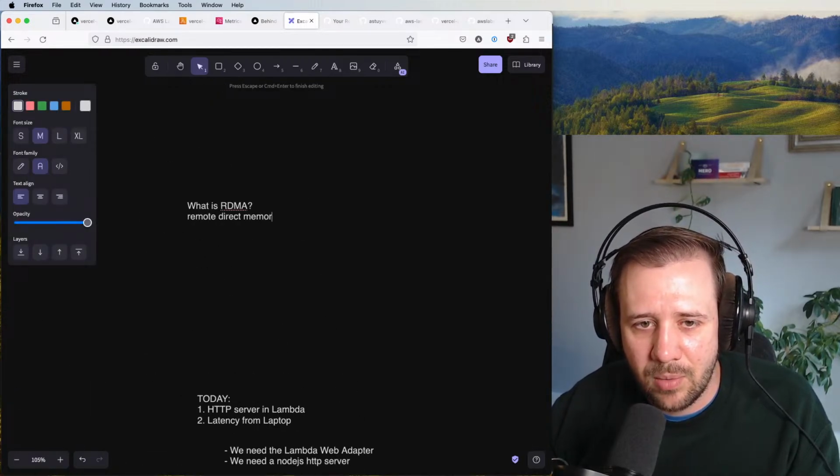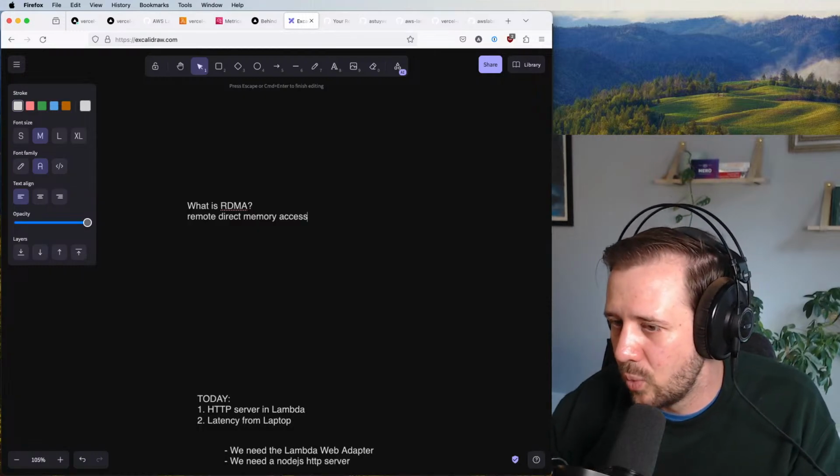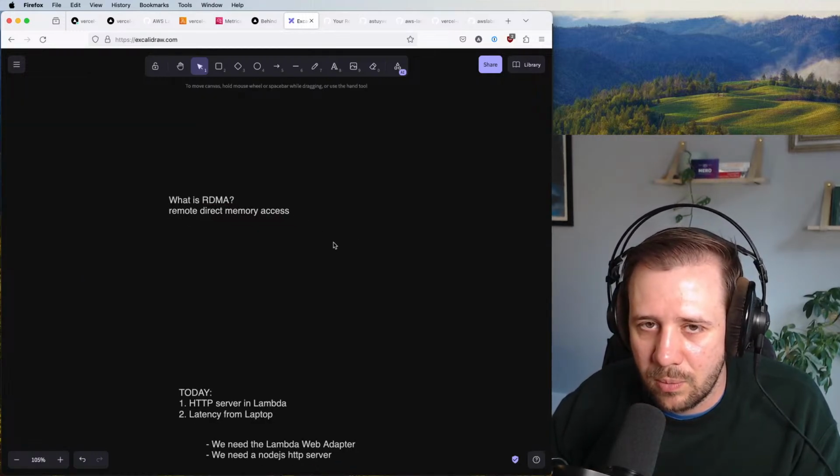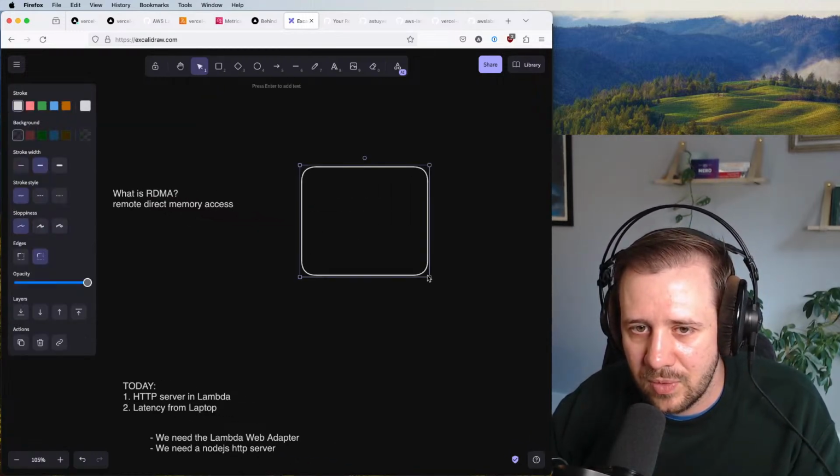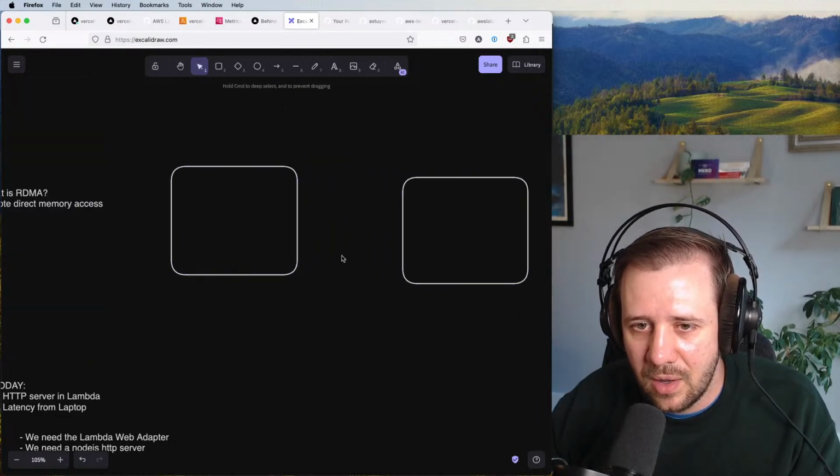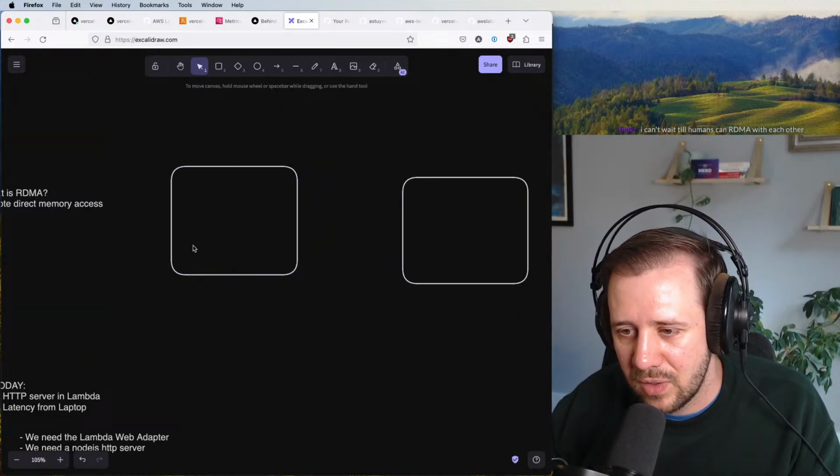Remote Direct Memory Access. Normally, say you have two computers that want to talk to each other, we use the network, right? So we've got two computers, they have a network stack. What is in between all these? All of those layers of the internet.